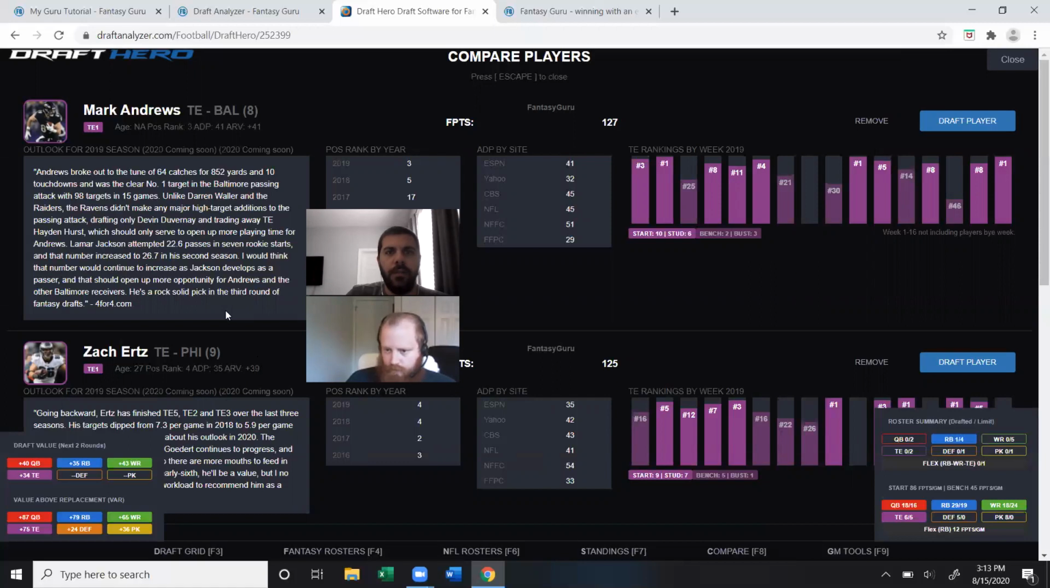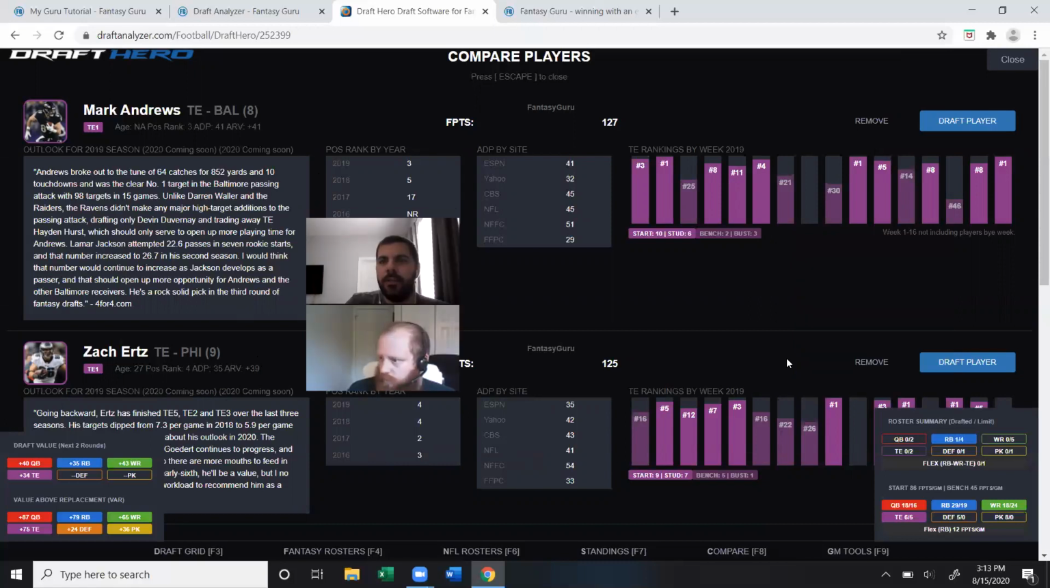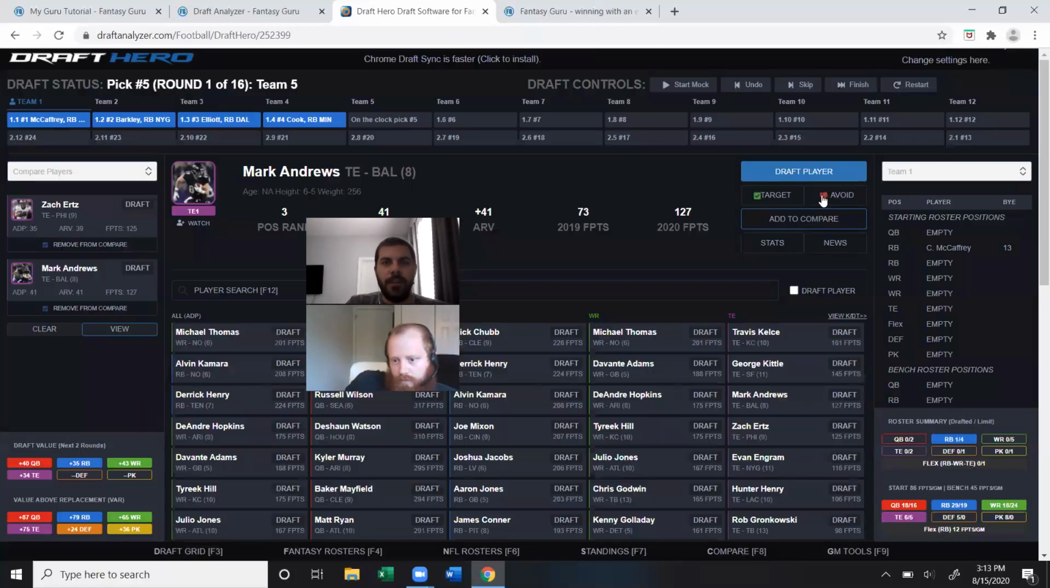So right here, you'll see ADP by site, which is pretty cool. You'll see the positional rank each and every season. And then you'll look at last year's weekly production, where that tight end finished each and every week based on the PPR setting. Here, at least, we're using a PPR setting. But I think this is really cool because if you're torn between two players, you can just dive in here and say, all right, these are the two players I'm thinking about, and use this information to maybe base your decision. So definitely a cool feature here, guys, that is going to be useful.